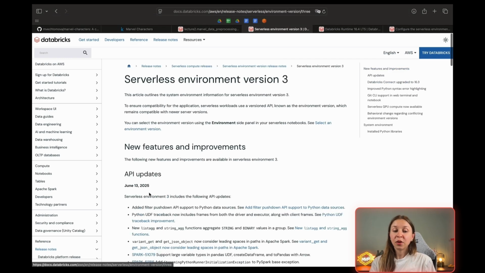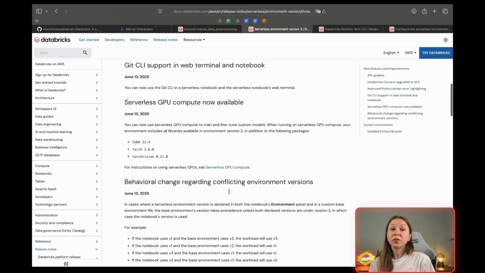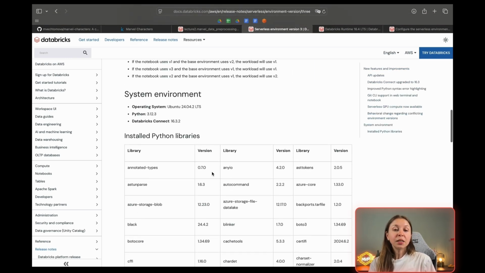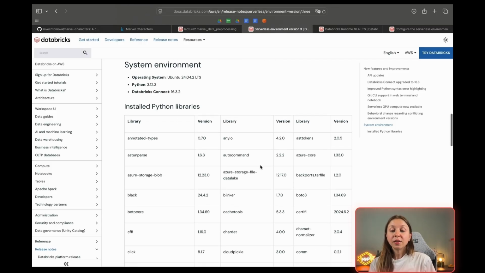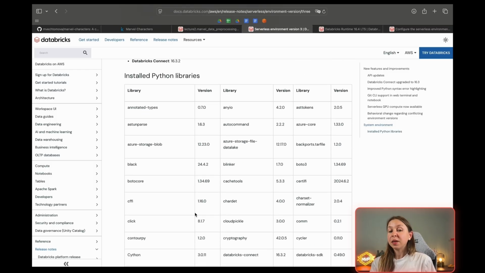If we go to the environment version, we can read the specifications of it. And we can see that the operating system is Ubuntu 24.04.2 and Python 3.12 and Databricks Connect 16.3. And there are some installed Python libraries already. It doesn't mean that you can't install other versions of the libraries on top of that. That's exactly what we are doing.